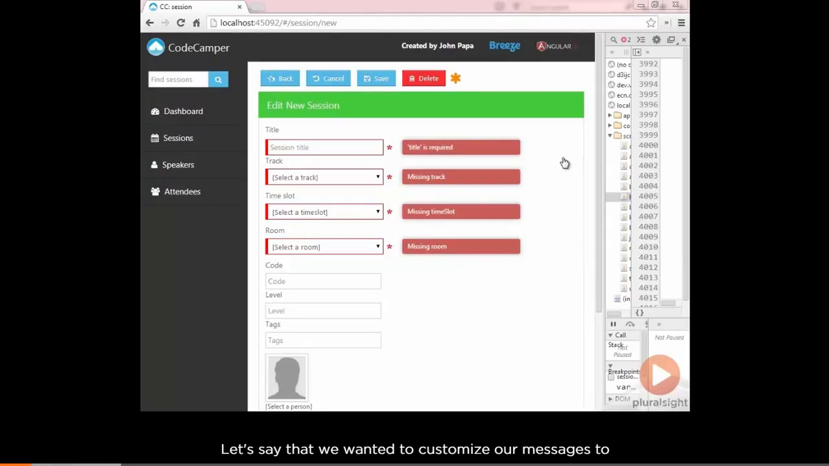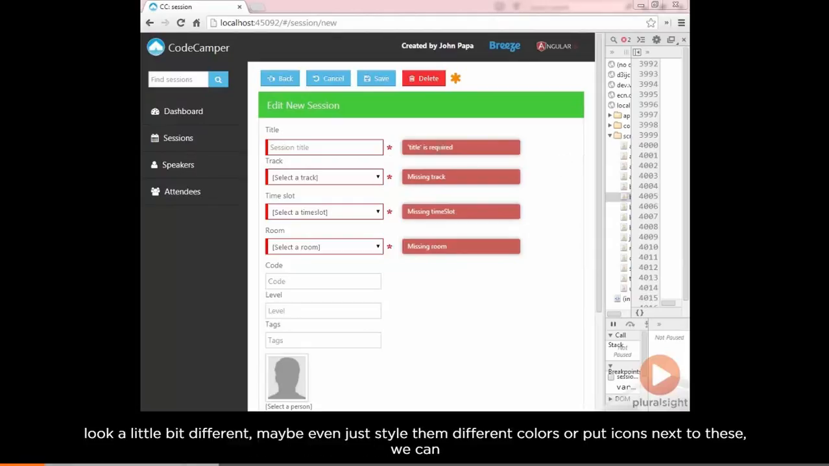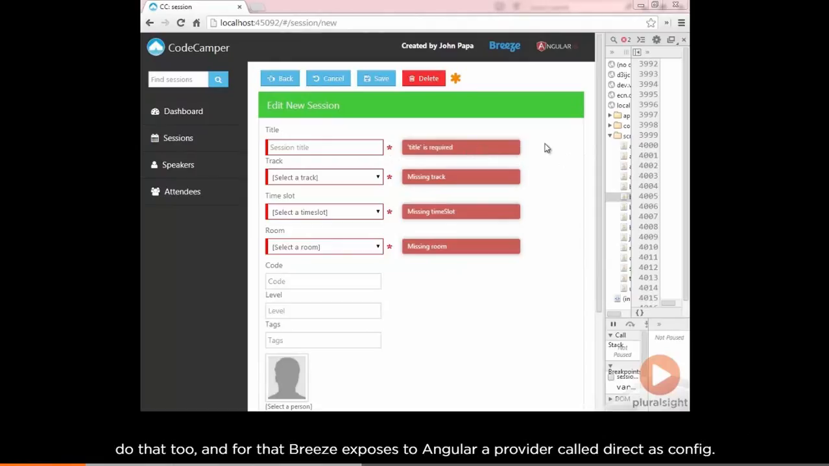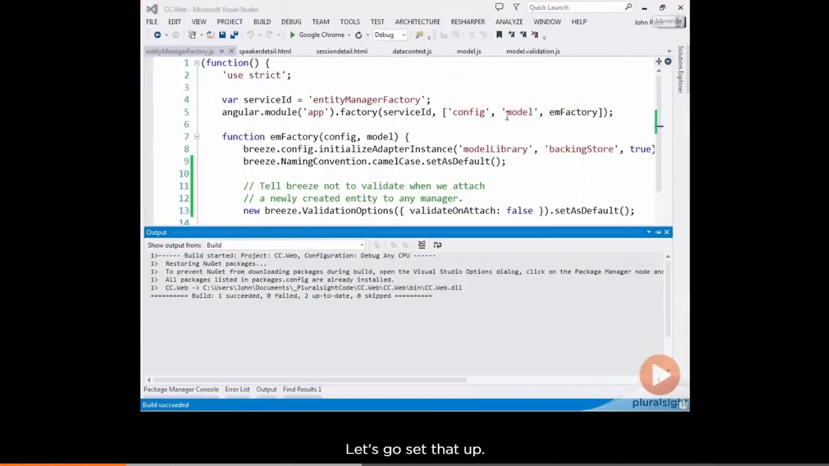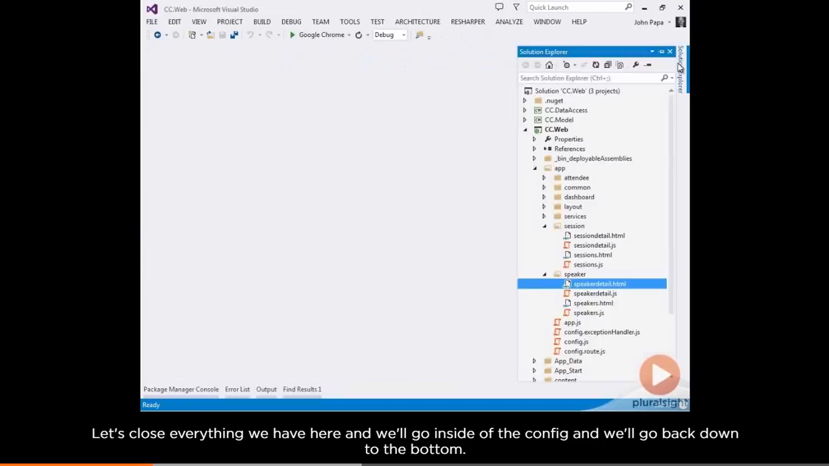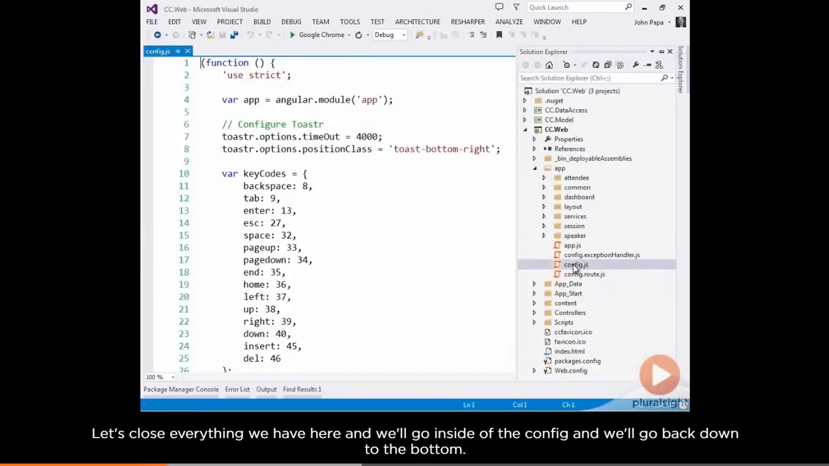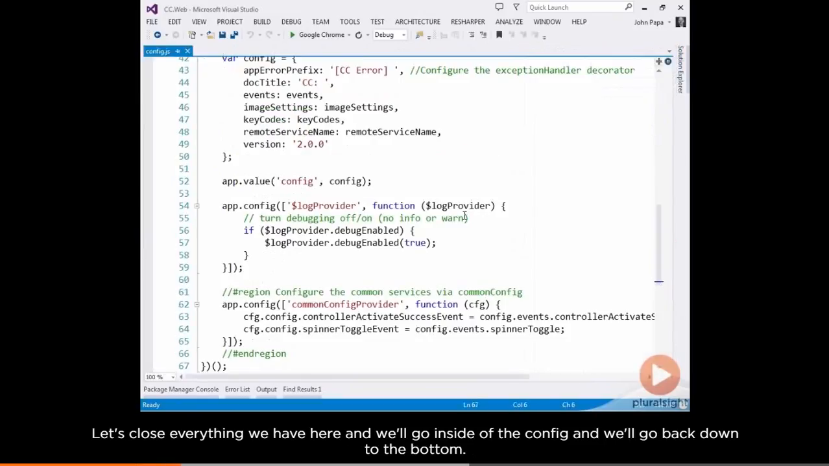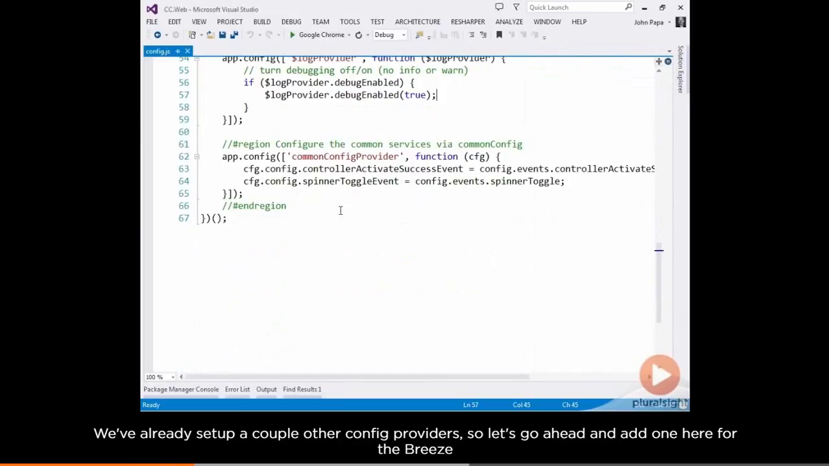Let's say that we wanted to customize our messages to look a little bit different, maybe even just style them different colors or put icons next to these. We can do that too. And for that, Breeze exposes to Angular a provider called Directives Config. Let's go set that up. So let's close everything we have here, and we'll go inside of the config, and we'll go back down to the bottom. We've already set up a couple other config providers, so let's go ahead and add one here for the Breeze directive.